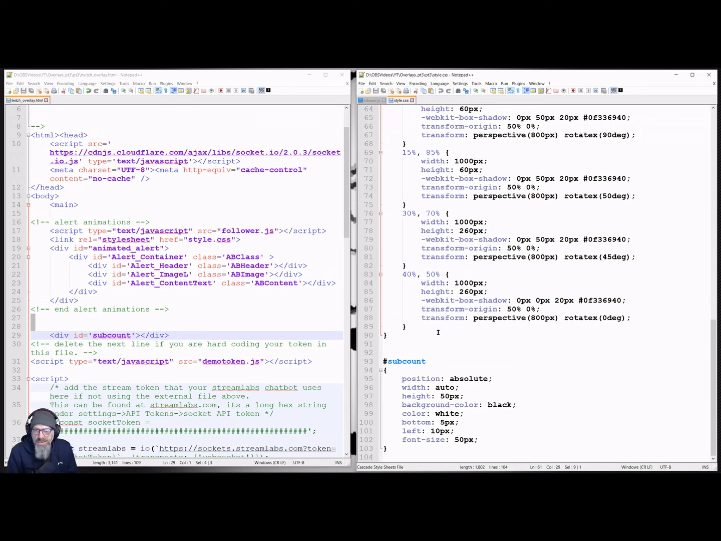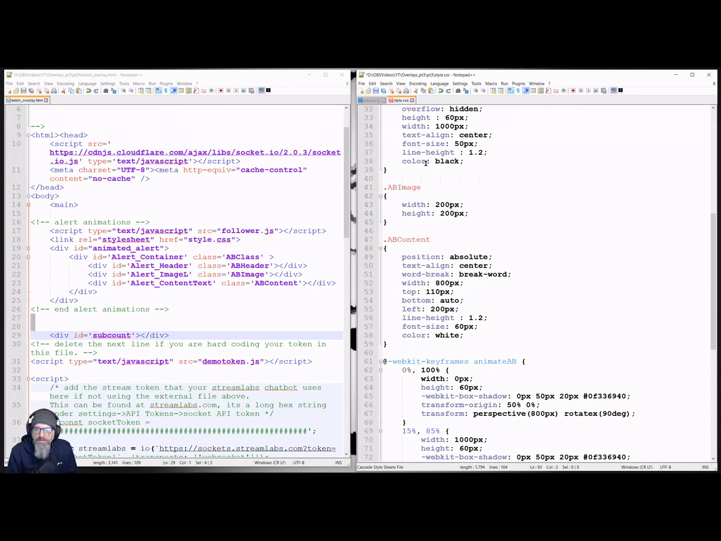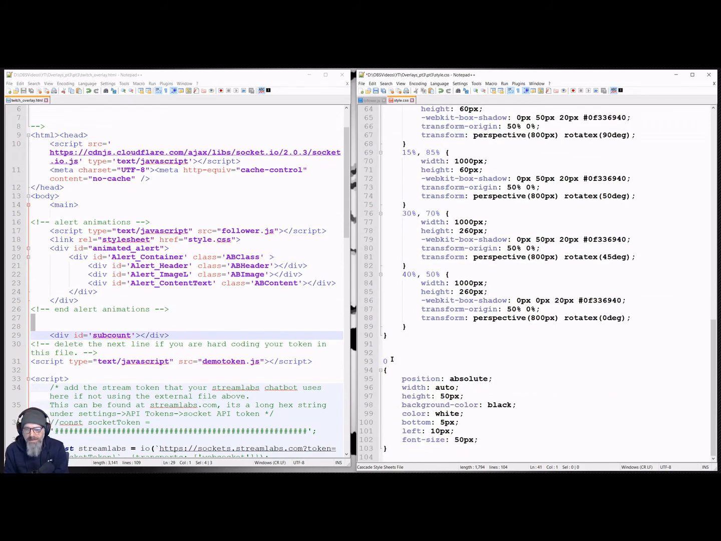The only other thing we've got in the CSS, that's the end of our alert, is this subcount tag. Now, a hash means it's an ID, and a dot means it's a class. So the subcount one, because it's a hash, it goes to the ID here, and it'll say, right, for subcount, we just want to do a bit of standard formatting. This is no animations. You could animate this.